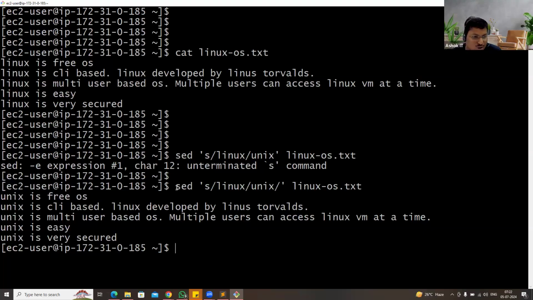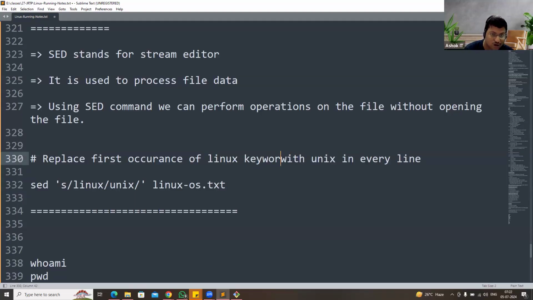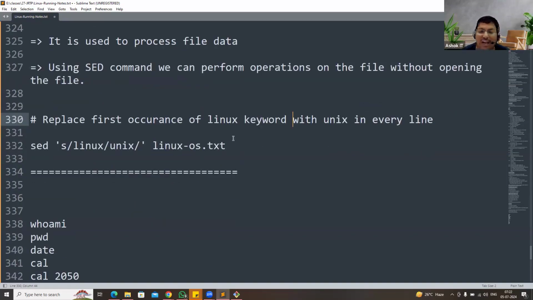Are you guys able to understand what is the purpose of this sed command? The sed command is used for substitution. It replaces the first occurrence of the Linux keyword with Unix in every line. Is it clear for all of you? You have to replace the first occurrence of the keyword. Yes, if you want to replace the first occurrence of the keyword, then you can use this sed command.